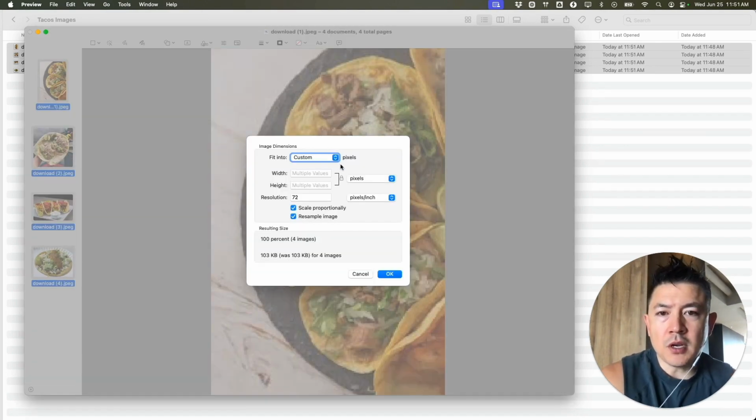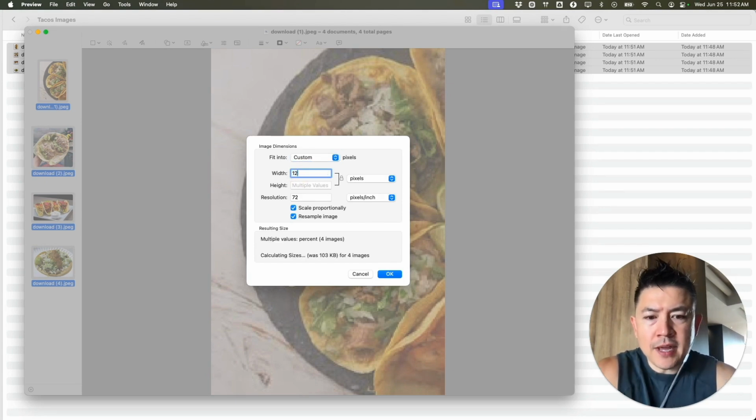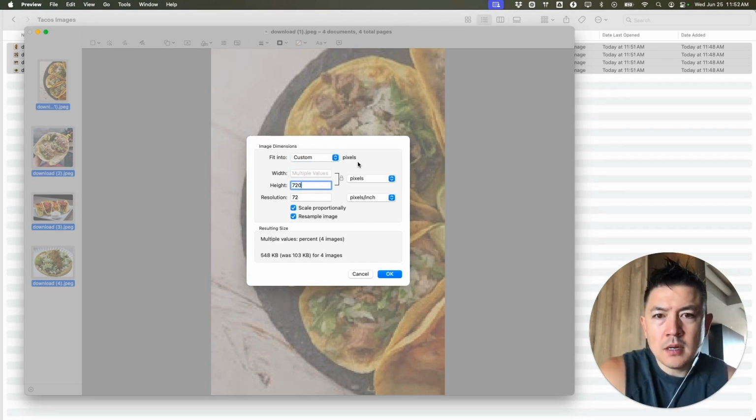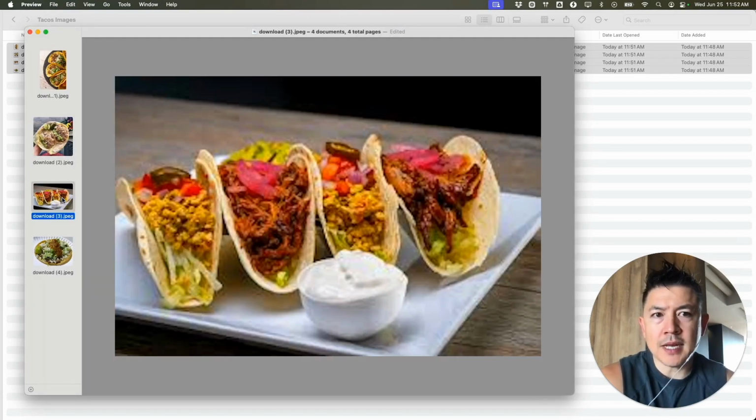Okay, so here is where you can go ahead and resize images. So for example, with YouTube thumbnails, it's 1280 by, I think, 720. So I'm going to go ahead and enter in the width at 1280. And then I'm going to do 720 on the height, and I'm going to click OK. Okay, now you can see all of these have now been resized at the same time.